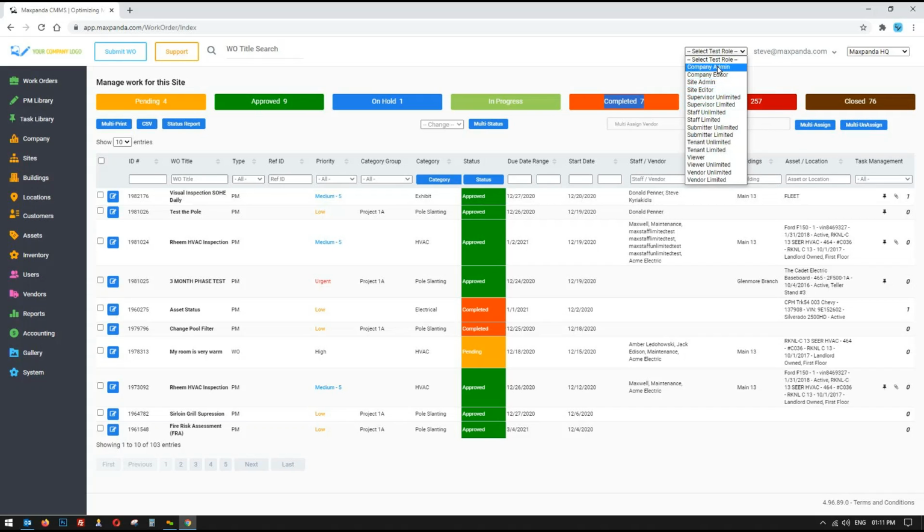The supervisor, editor, and administrators are the only ones that can do a final close on a Maxpanda work order. Okay, only the top 3 roles there. So the difference between staff and supervisor is simply the ability to close a work order, which is only for the supervisors. Staff limited must be assigned.